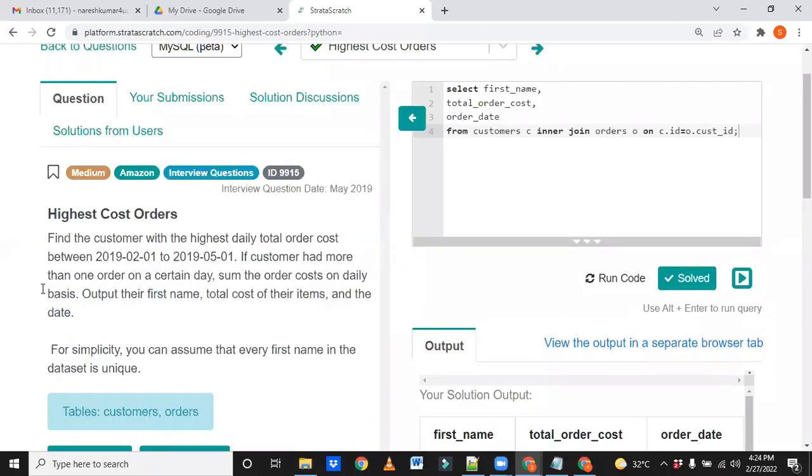Okay. We'll go back to the question statement again. Find the customer with the highest daily total order cost between these dates, right? So since they are given directly, we can use the where clause directly, right? So let me write where, what is this? This is a date, right? Order date, where order date between this and this. Okay. Now we incorporated this condition since they are asking.